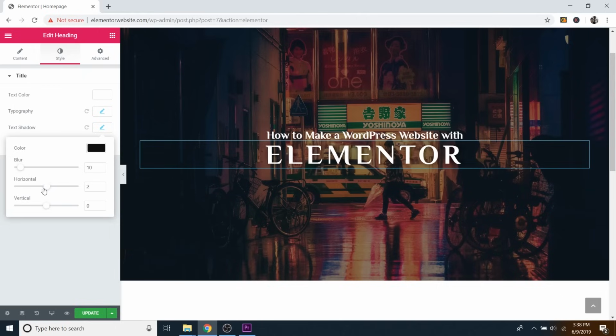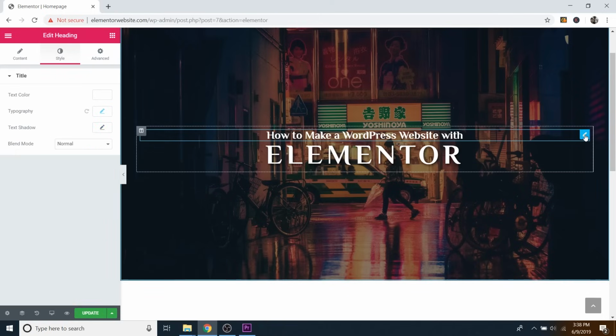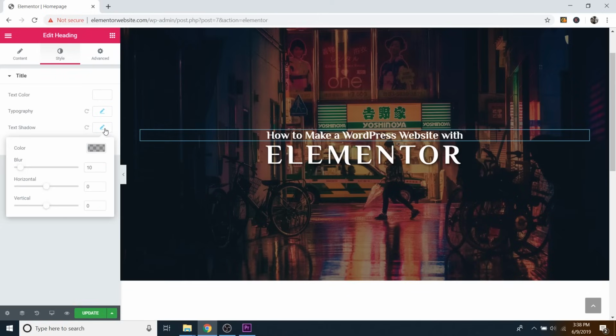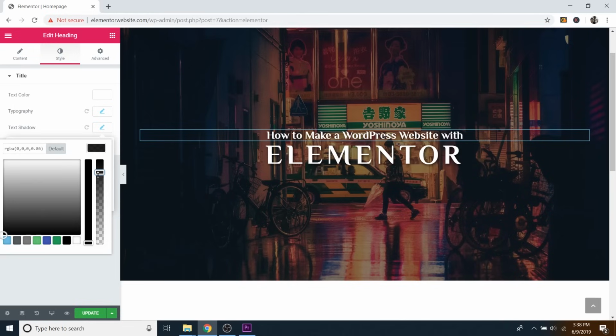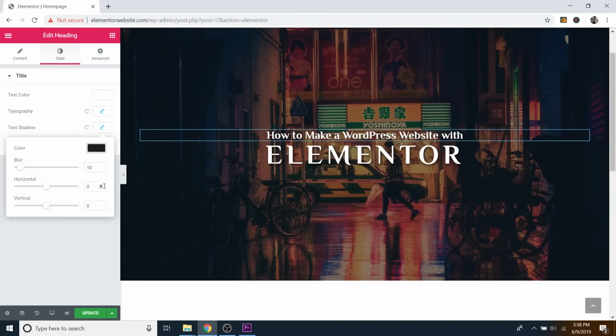So this is left to right, and then also the up to down, like that. You can also change the blur amount, but I'm going to leave that as it is, and I'll do a 2 on both. So I'm going to go into the pencil icon for the top one as well and do the same thing. So text shadow, make that nice and dark, and then I'll put a 2 and a 2, just like that.